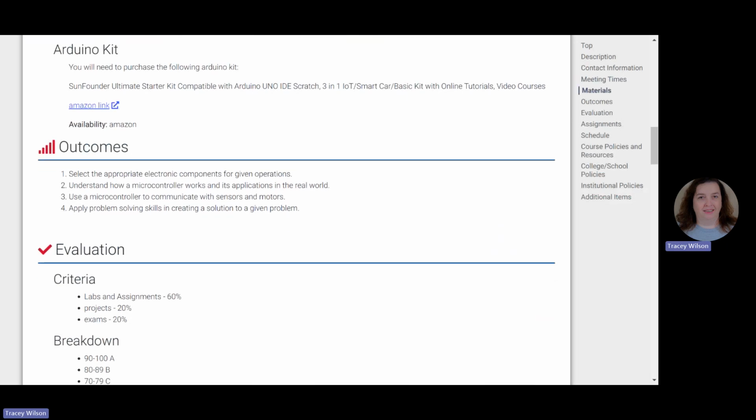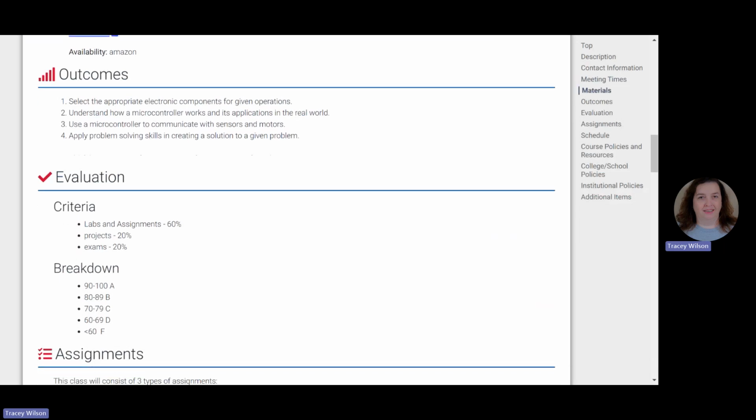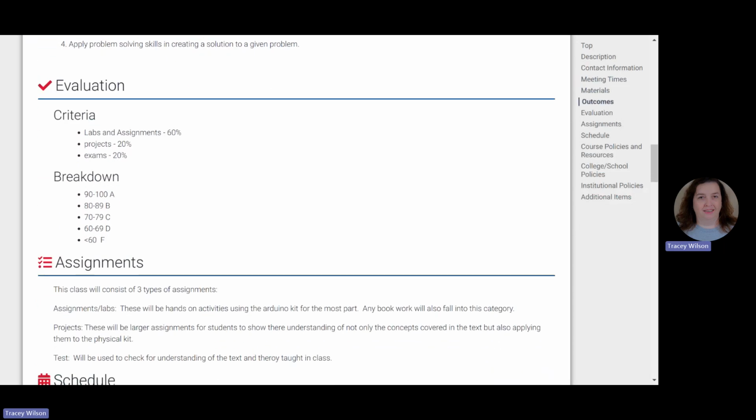So the next thing in the syllabus is the outcomes. You're going to be able to select the appropriate electronic components for a given operation. You're going to be able to understand how a microcontroller works. In this case, we're using the Arduino microcontrollers. We're going to use sensors and motors, and we're going to apply some problem-solving skills to create new projects. The class is going to be graded. 60% of your grade is going to be the labs and assignments.